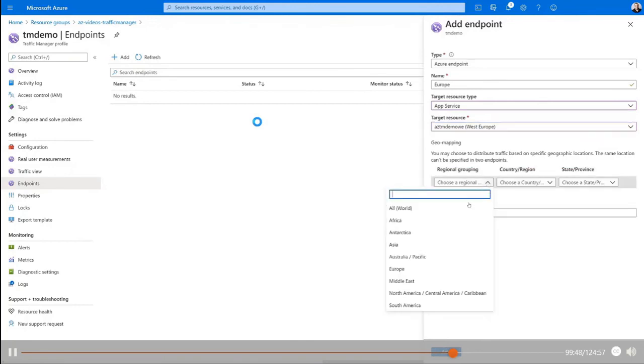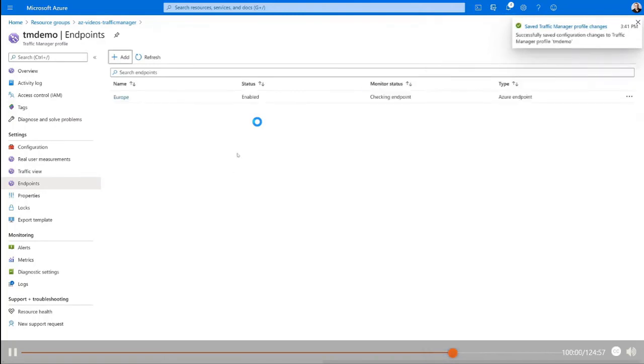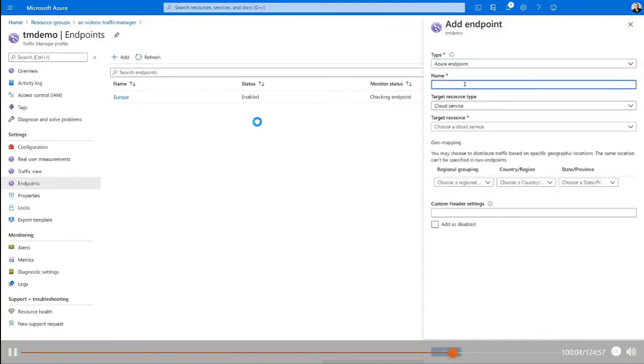And I have to do the regional grouping of this. So I'm just going to say Europe. So if the connection is coming from somewhere in Europe, that's the endpoint that I want you to go to. So this, let's click add. It takes a few seconds to add it. There you go.